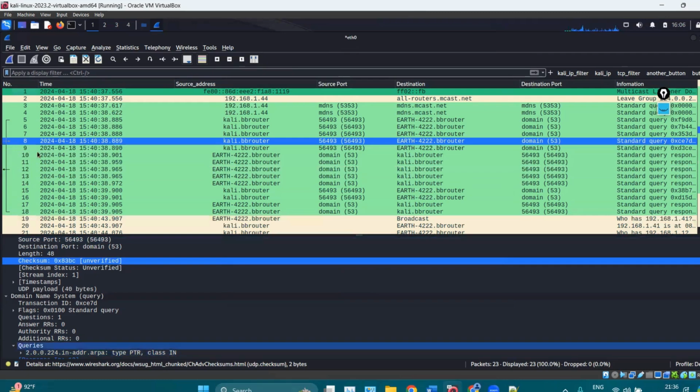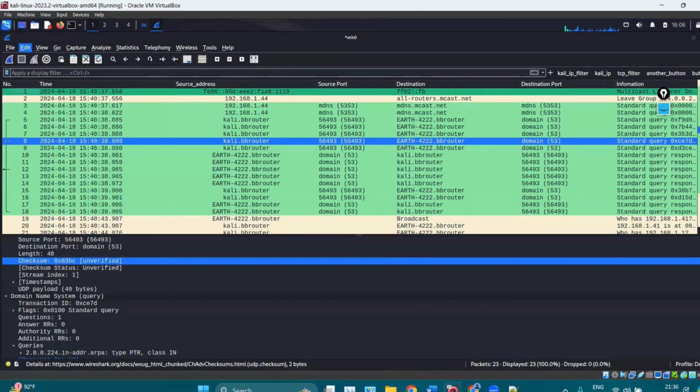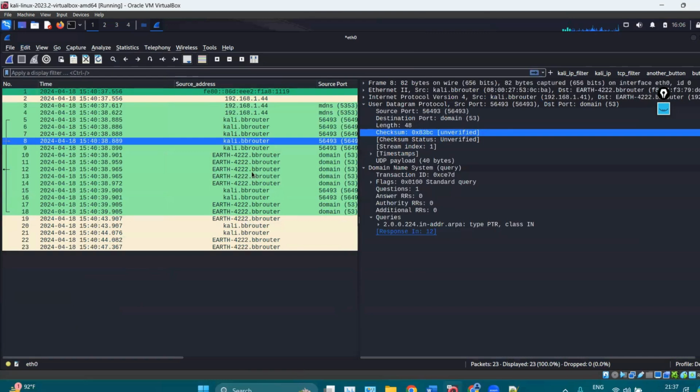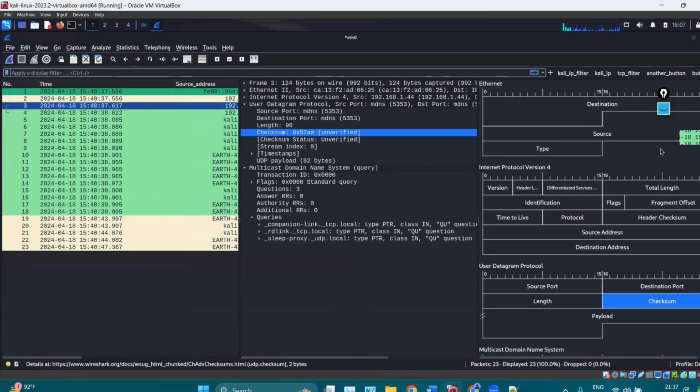You can even change the interface. For example, you can click on edit preferences. Here we have this layout. Layout is like the panel. You can change any panel. For example, I am putting this panel here, this layout, and click on OK. Now these are in a vertical manner. Here we have this packet list and this packet details. If you click on packet diagram, we have this packet diagram.